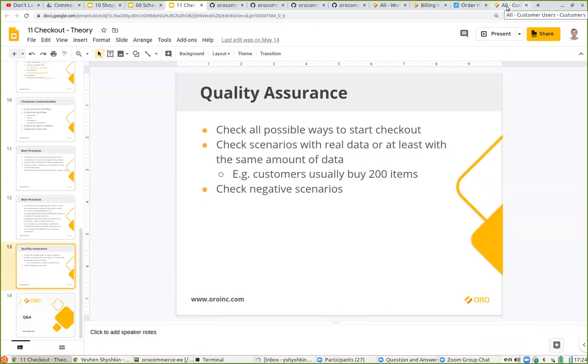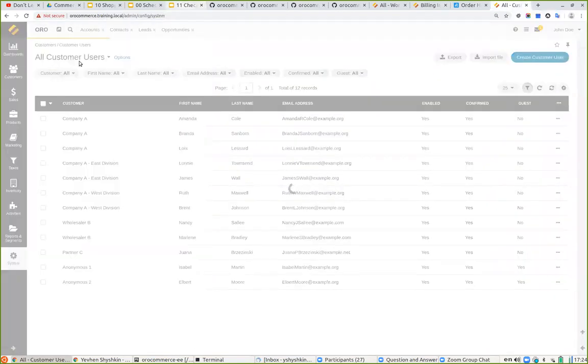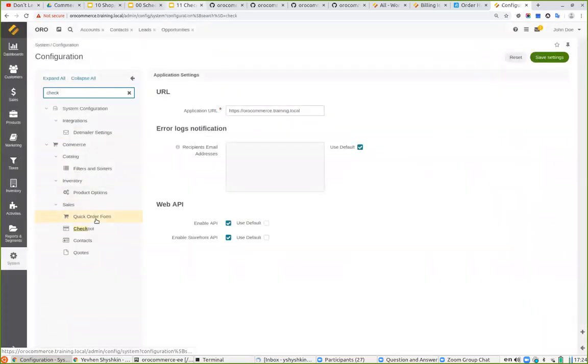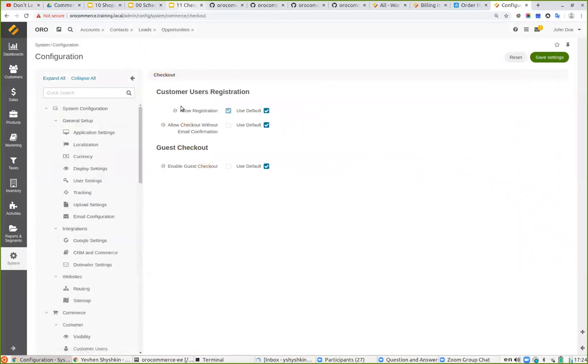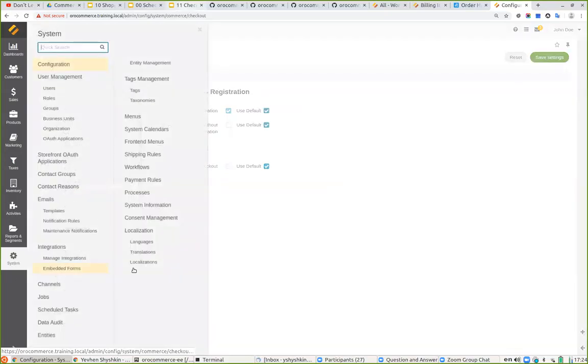A couple of useful tips and tricks. So let us check the system configuration and see what things we can do there too. So here we see separate options related to the checkout. We may allow registration during checkout, or we may allow checkout without email confirmation. And we may also allow guest checkout. It means that a customer may start checkout as a guest customer user, and this customer does not need to have a real customer user or approved customer user in order to work with it.